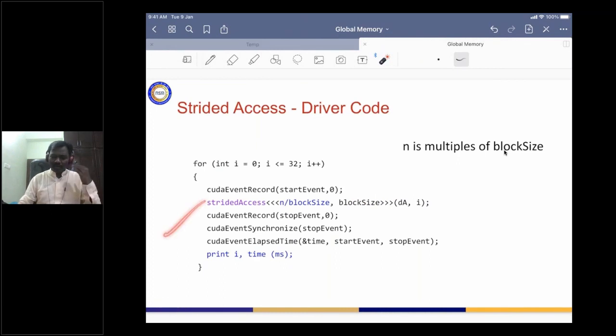This program is very similar to the one we have seen earlier, and in this case again you print the time for all values of 0 to 32. Here in theory we have observed that the number of transactions is going to increase. Similarly, when you run this code, you should be able to see that the time it requires for each stride axis should definitely increase in all the cases as you increase the value of I.